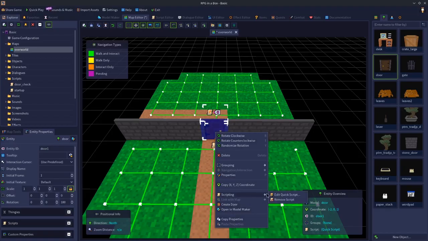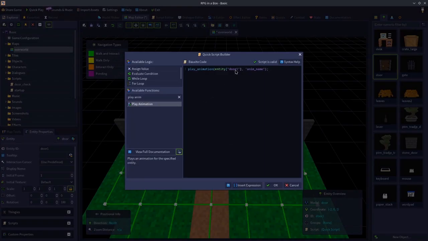So do I need to type this out if this script is already going on the door? The answer is no. What you can do in this case is, instead of writing entity door 1, you can type self. And what this basically means is self is itself. So because this script is on the door, this means the door. So this will automatically be filled in as entity door 1. It's the equivalent of doing that, but it's just much easier, much quicker.